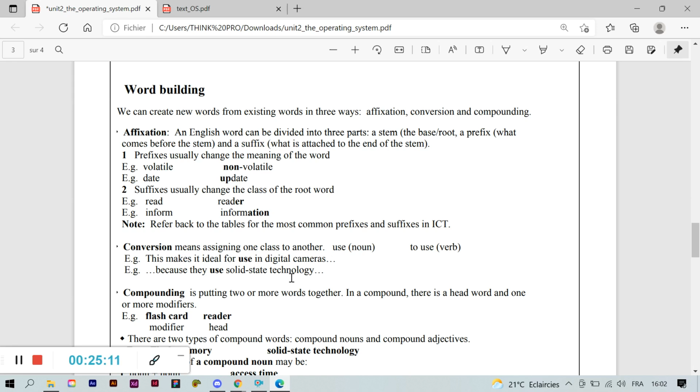Prefixes usually change the meaning of the word. Example: volatile, non-volatile; date, update. Here the kind of word stays the same. For example, volatile is an adjective, non-volatile is an adjective, date is a verb, update is a verb. So the prefix didn't change the kind of word.